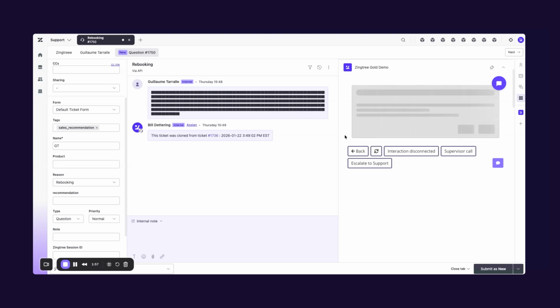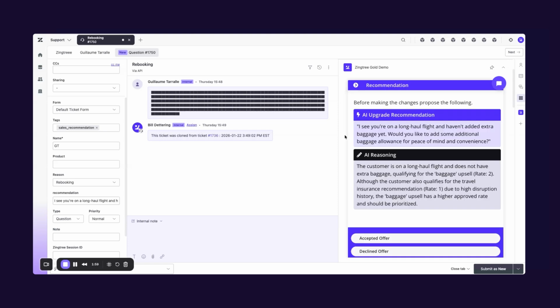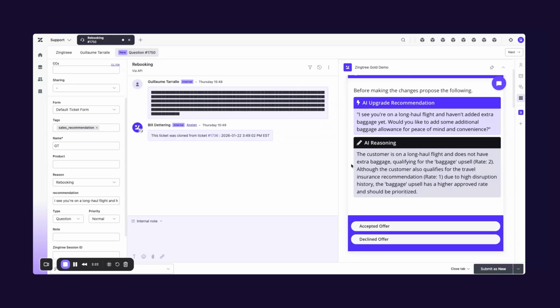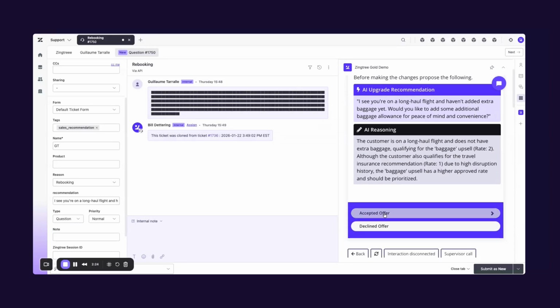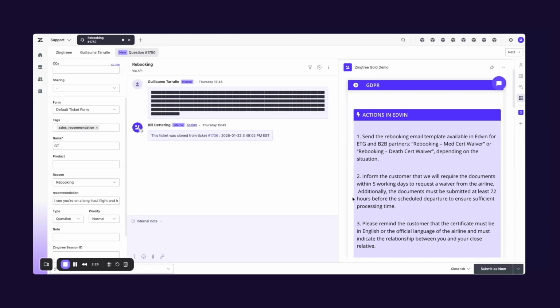So we run that through our AI actions node, we call it. And based on the data that we have from the data source, we're seeing here that this is a long haul flight and they haven't added extra baggage yet, right? Would you like to add some additional baggage allowance, right? So this is basically an upsell on the ancillaries. We also chose to display the reasoning for the AI here, but this is not something that necessarily needs to happen. And that's pretty much it.